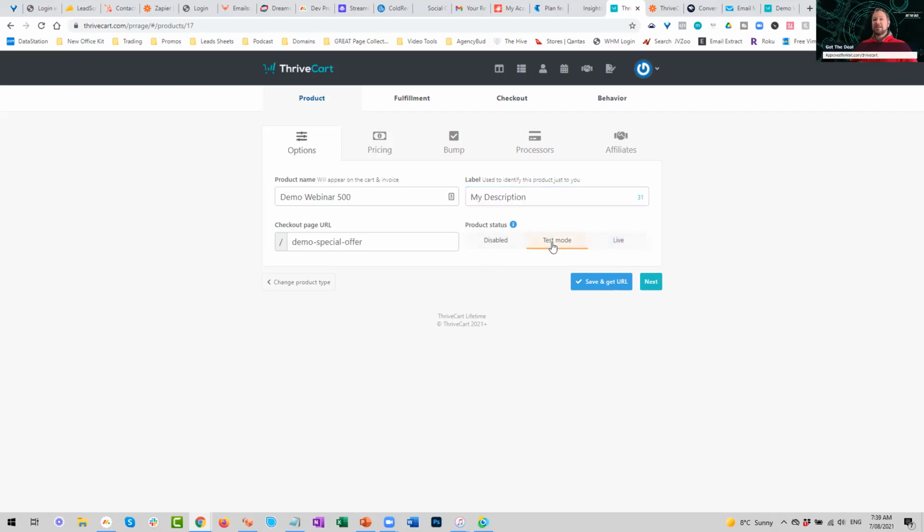Test mode is great because if you're setting up all kinds of integrations, you want to see if it works. From a software company's point of view, I want to make sure the license key is delivered. I want to make sure that the name is added to my autoresponder. I want to make sure that the upsell offer is shown. I can run multiple transactions through in test mode with a credit card, and it doesn't actually ring in a transaction. It just goes through the motions of what will happen in that payment flow.